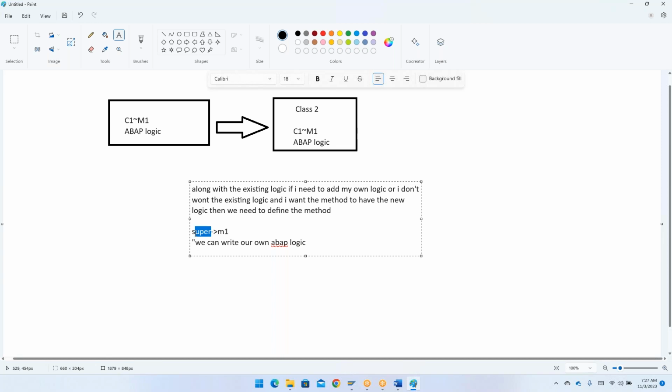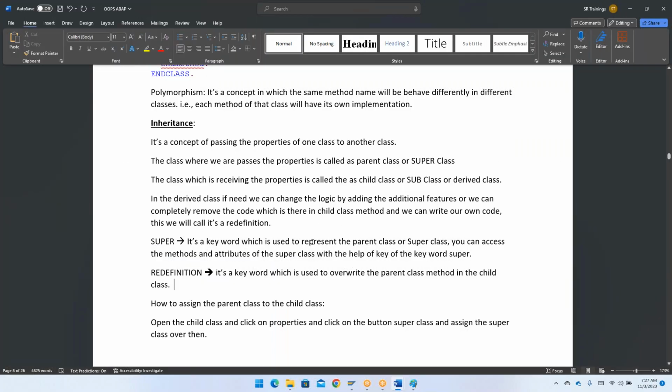So what is this super keyword? Super is a keyword which is used to represent the parent class or superclass. As I told you, the class which passes the properties is called the parent class or superclass. You can access the methods and attributes of the superclass with the help of the keyword super, so we can access your parent class methods as well as your child class methods.